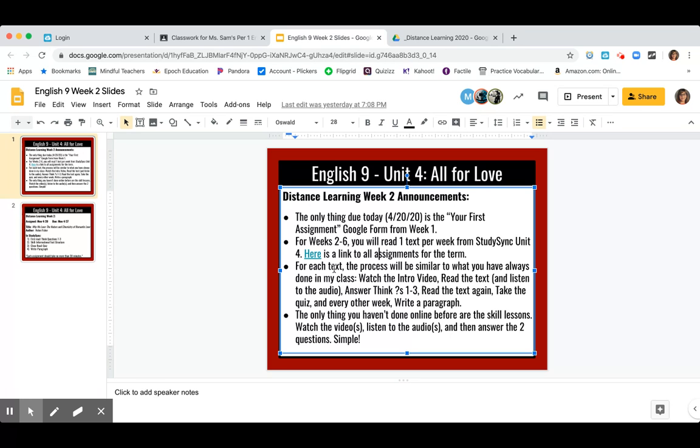Then for each text, the process is going to be similar to what we did in class. I want you to take advantage of all of the videos and the audios in StudySync. So watch the intro video, read the text, listen to the audio. The first assignment is to answer Think questions 1 through 3, which we always did. Then the next assignment is to read the text again and take the quiz every other week, and then I'll have you write a paragraph on the text.